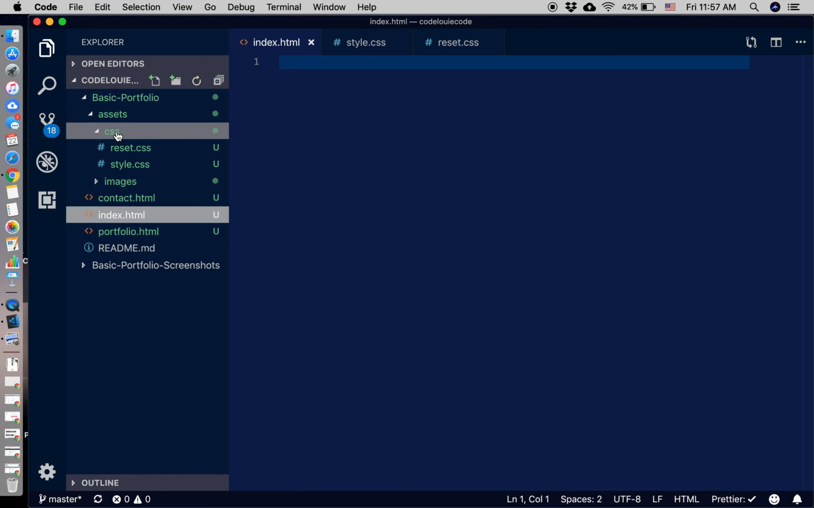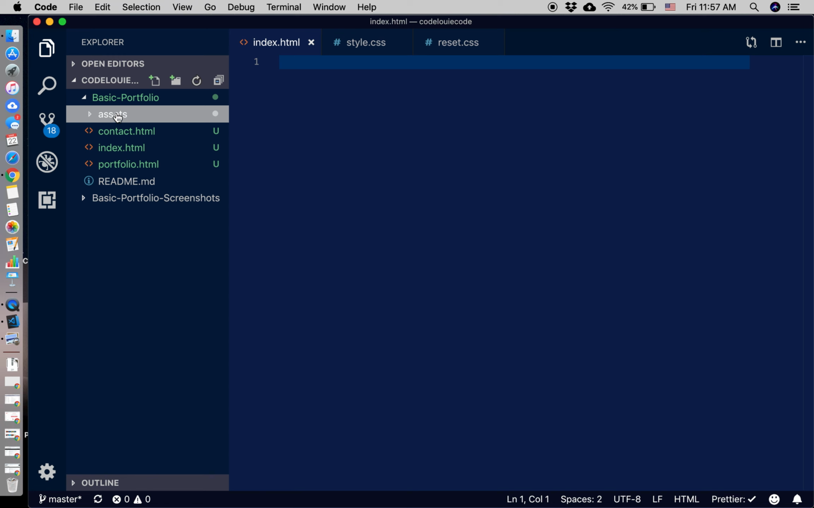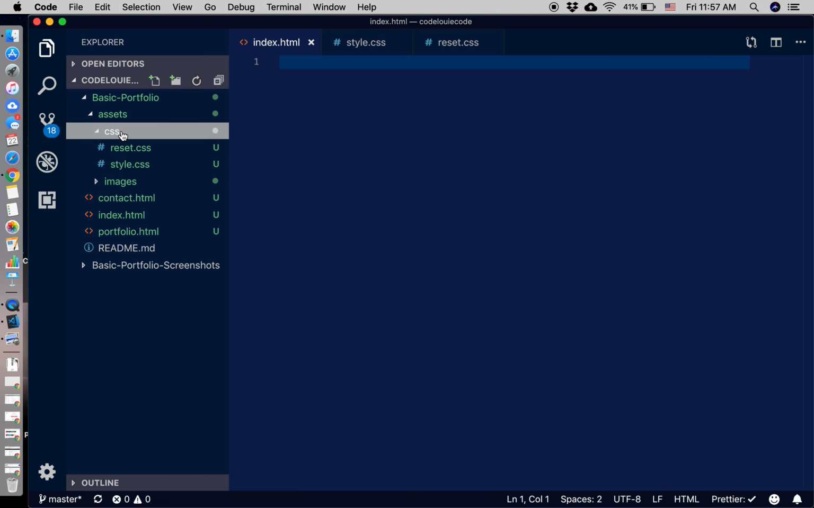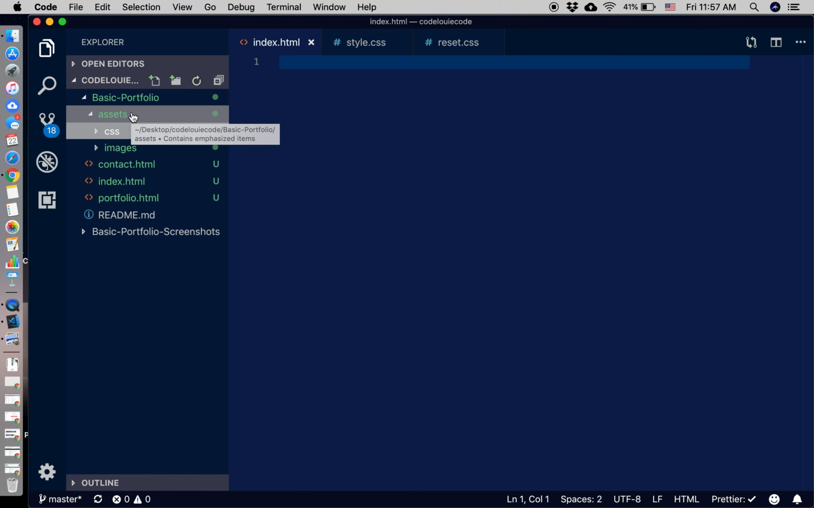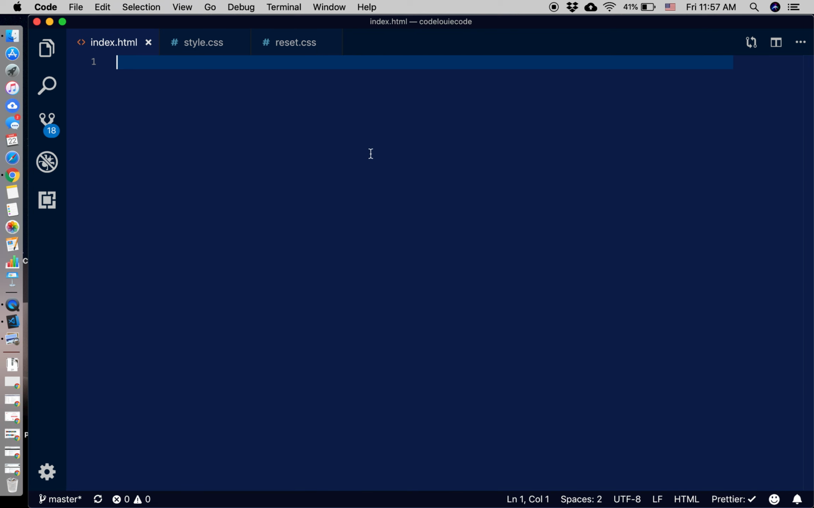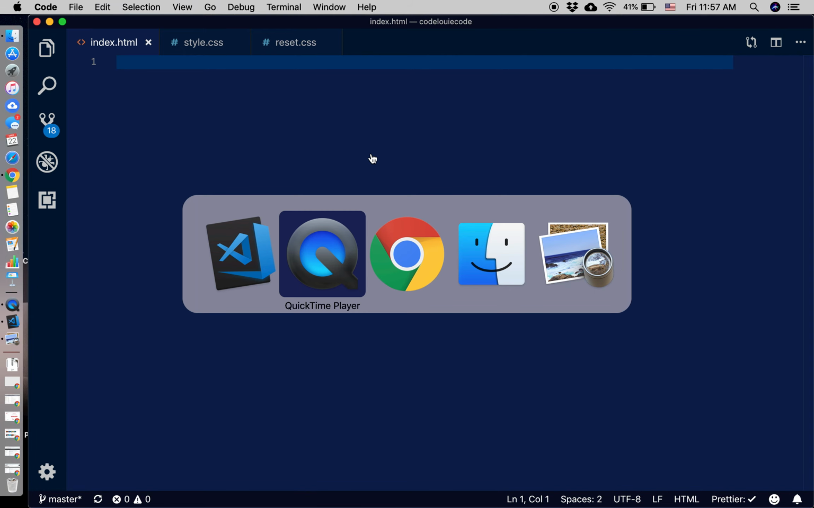So in here on the left hand side you can see basic portfolio, that's where my file is, and inside this file I have my assets folder, which contains my CSS folder and my images folder. But underneath, you can see I have my contact.html file, my index.html file, and my portfolio.html file. In my assets folder, you can see my CSS folder with my reset.css and style.css. Here, it's just images I've saved, and I'll also show you where you can get cool images or icons, stuff like that. All right, so let's just start off quick.